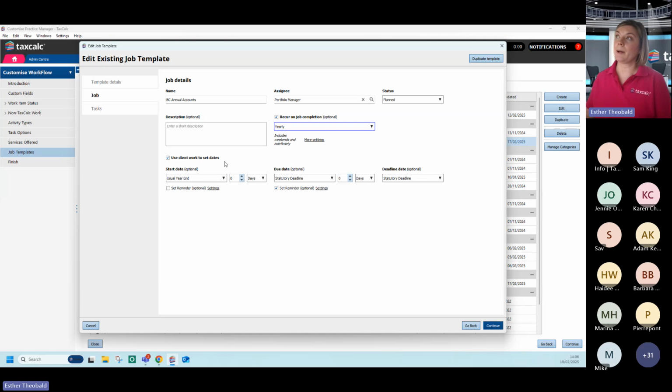That way, when we roll this job template out, the system can reference that client record, see what usual year end it needs to pick up, and then populate these timeframes based on that usual year end date. I've kept this example really straightforward. This job starts at the usual year end, and its deadline and due date is also the statutory deadline, so that's 9 months after year end.